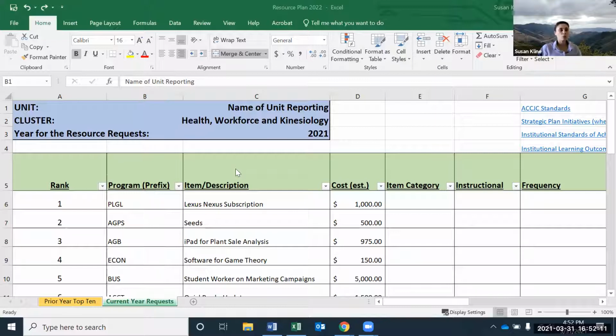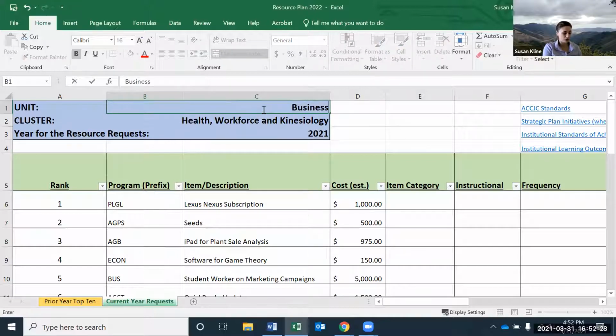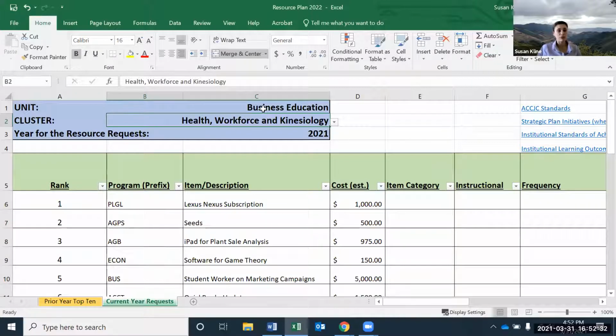And we hope that you find this newer, updated version of the resource plan to be more streamlined and hopefully simpler to use. So I'm just going to go through how we can use this really quickly. So unit, if I'm filling it out for my division, that would be business education. And so I would type that in here. So whatever unit you might be filling it out for.